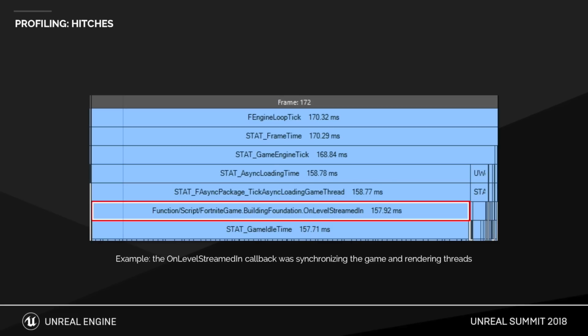We can pinpoint the areas that are not performing well. So in this case, 157 milliseconds was spent streaming a level in, and all the on-level-streamed-in callbacks were executed. So we went to the programmer responsible and asked them what they could do about that. And it turned out the code in there was waiting for the rendering thread, and we just needed to remove that wait or rearrange the code a little bit.